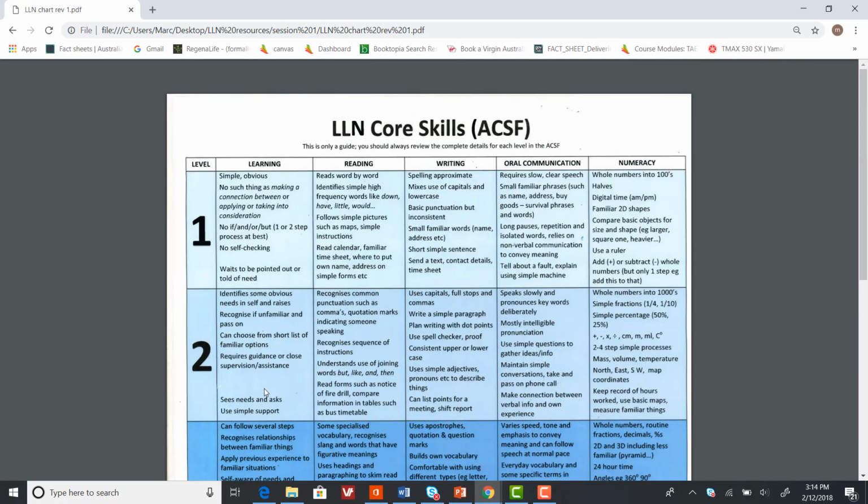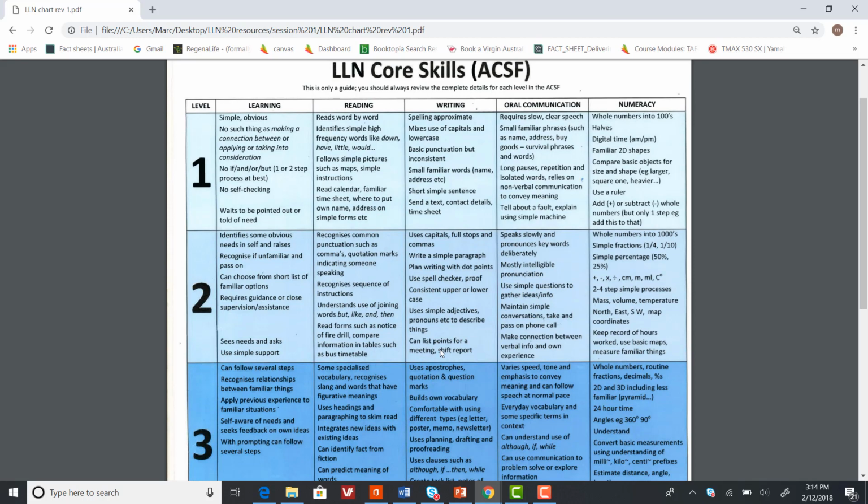So what I encourage you to do is go ahead and do the same thing for yourself. What would you give yourself for numeracy? What would you give yourself for oral communication, writing, reading, and learning? It is a great exercise to get a sense of what levels you could expect a student to perform at if you were teaching a particular course.